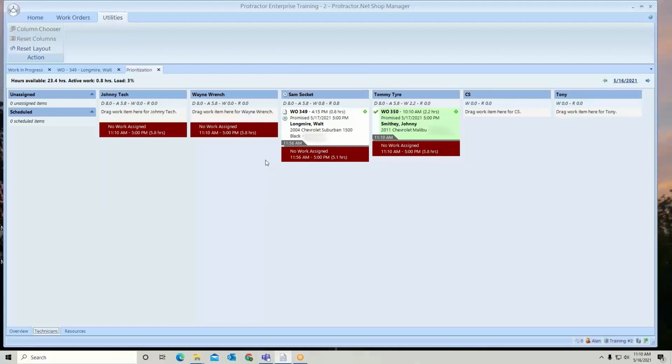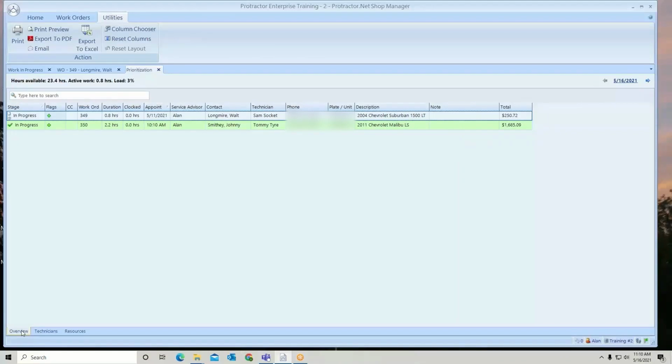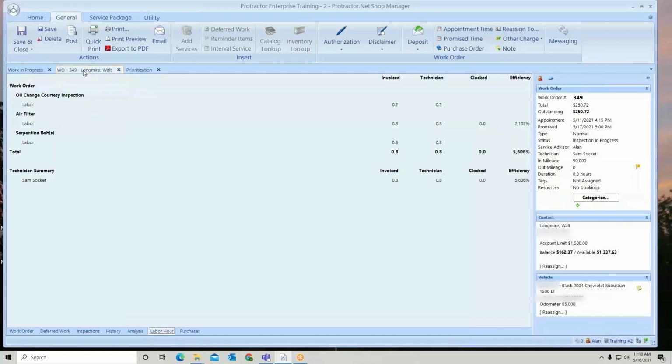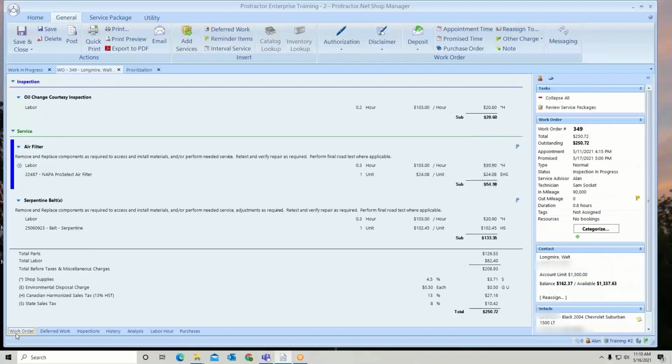So you're going to see where they're clocked in on many different places, whether it's tech view, overview, just an overall clock is going to run. You can look in the work order itself, look at the labor hour page, or go straight to the work order page and see it here.